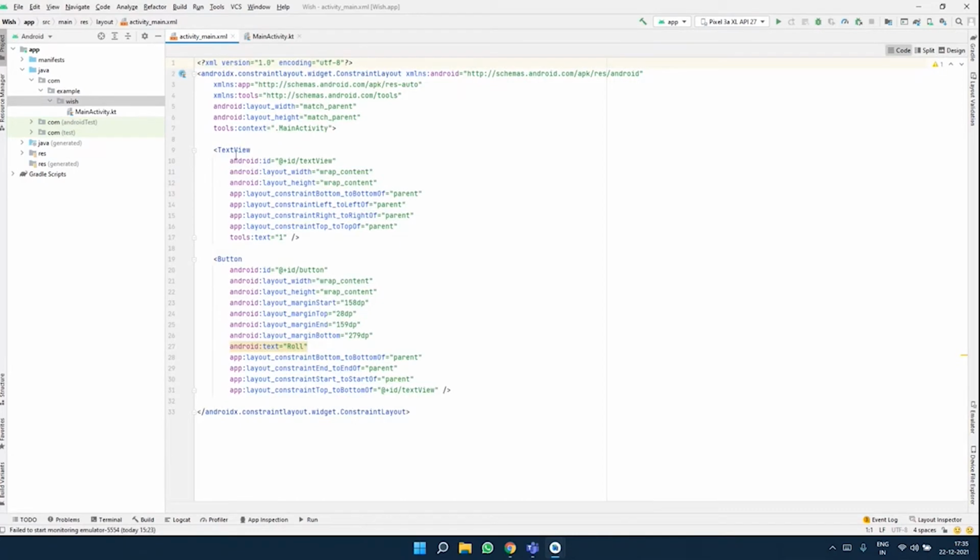So you can just bring a text view. You can just say text view, and the same elements that we have seen here are here as well.